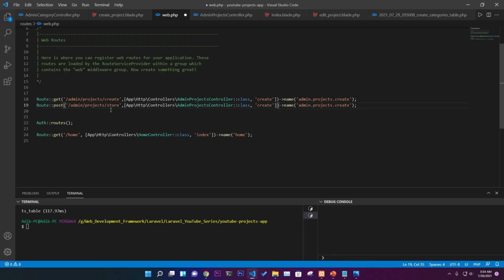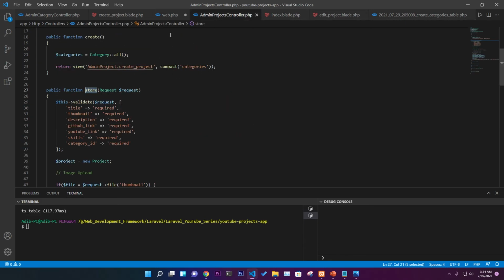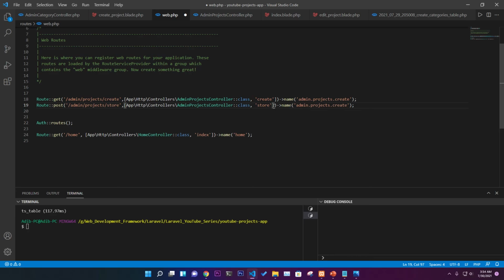And it should be admin.project.store, and this is the store function. And this will work if we go to the only store function, and this function is this function. You have to specify that.